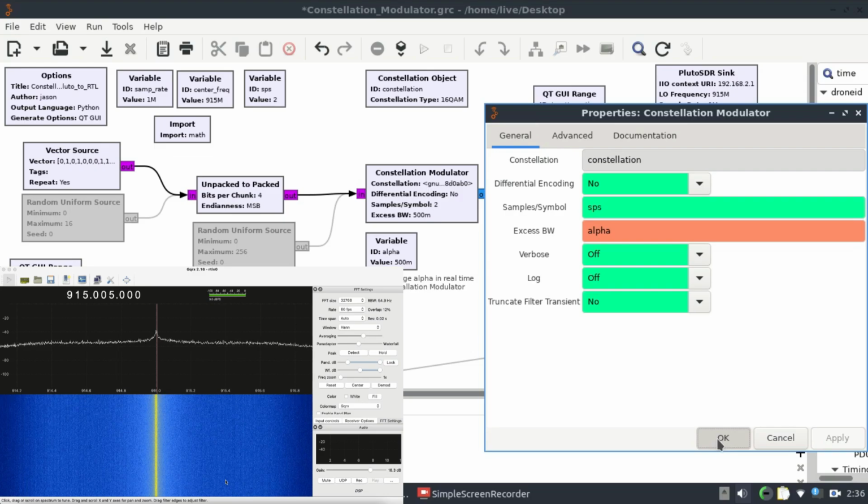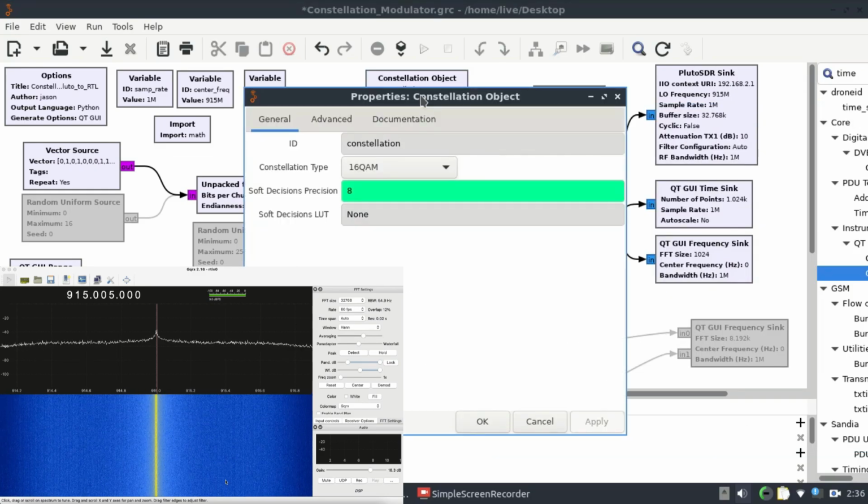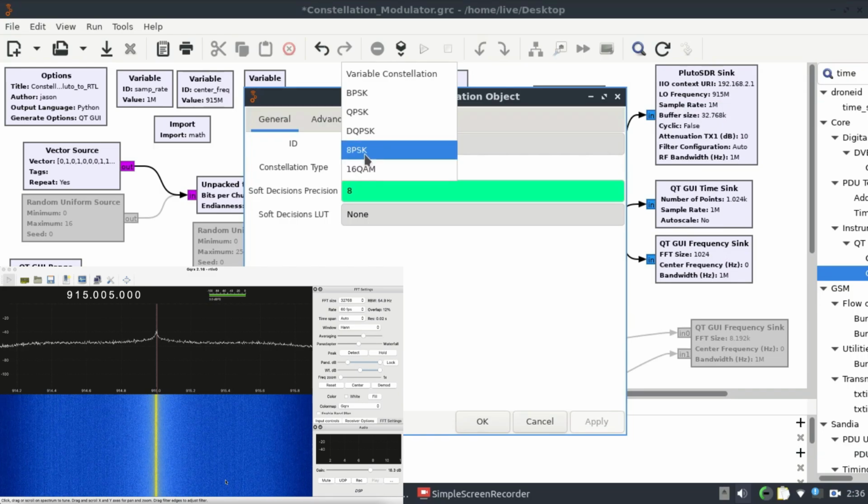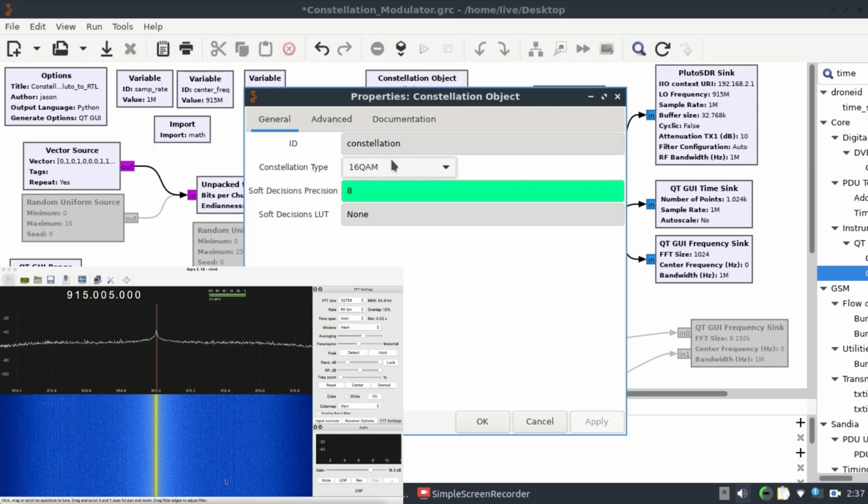And what this constellation object is, you have different constellation types, right? You have 16 QAM, 8 PSK, differential QPSK, QPSK, BPSK, variable constellation, things like that. Just to show you the transmission, I'm going to leave this at 16 QAM.